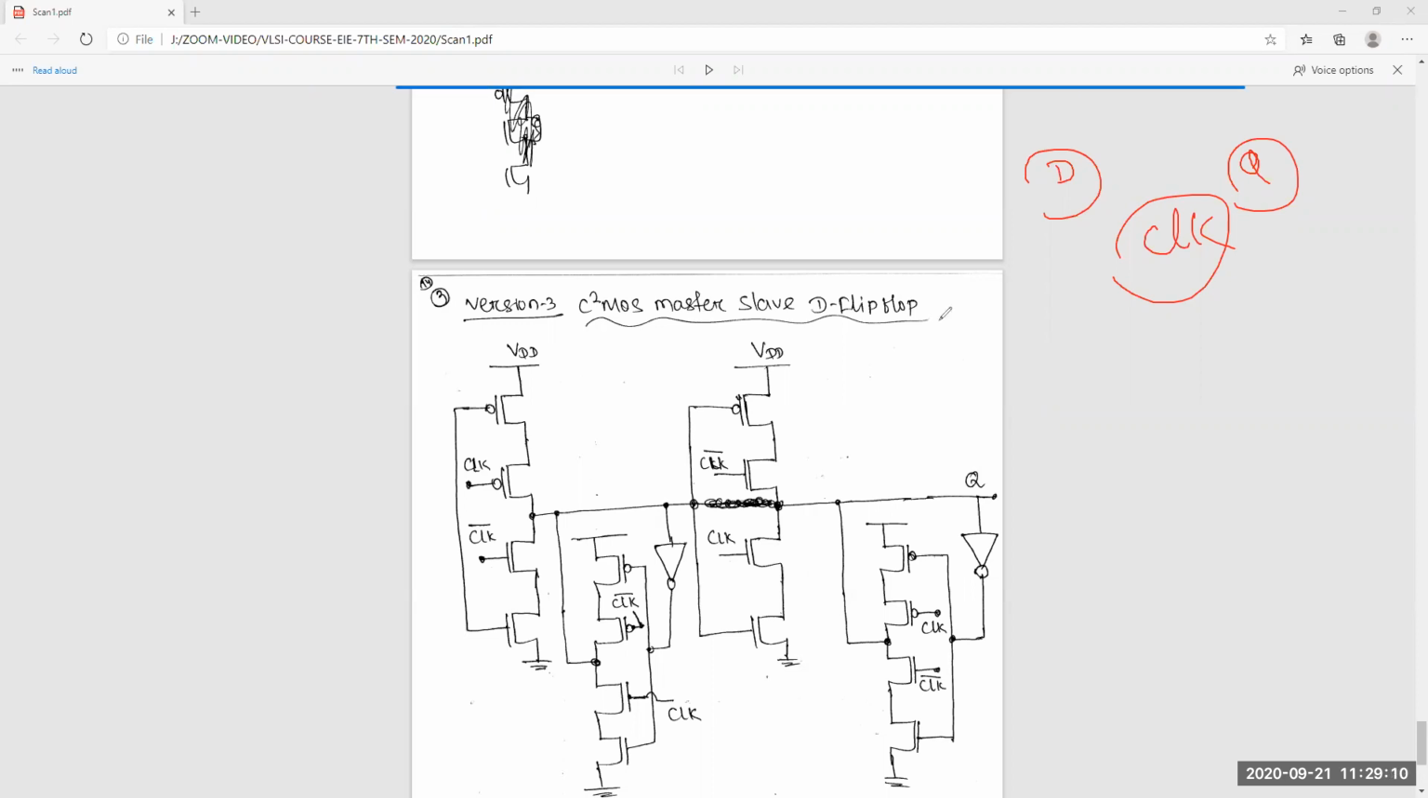Instead of this D, Q, clock, what other inputs are there? Come on. Sir, in counters and registers. Any sequential circuit, this is for your very basic. Sir, reset, set. Yes, set, reset, enable. Okay, these things are also there.